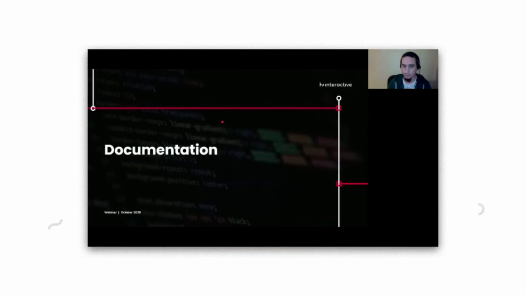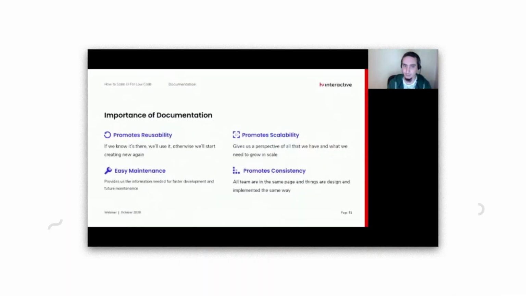So about documentation, why is it important? Well, it's important because it promotes reusability. When I'm creating something, I know that what I need is there, and I don't need to create new things because what exists is visible to me.